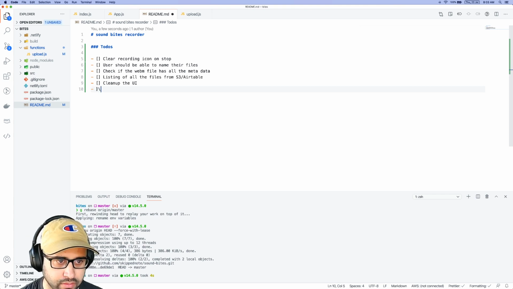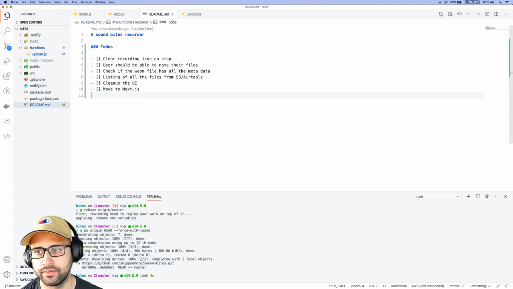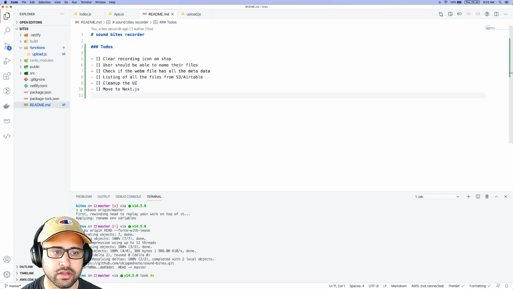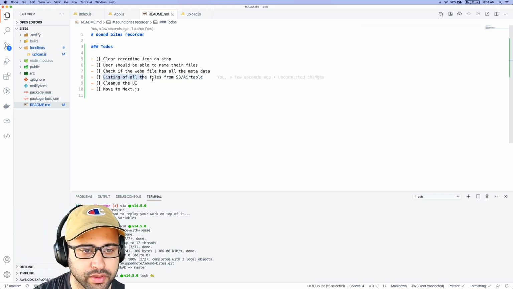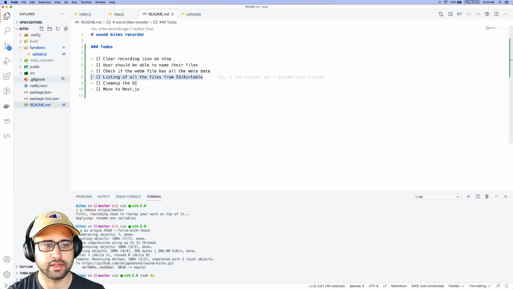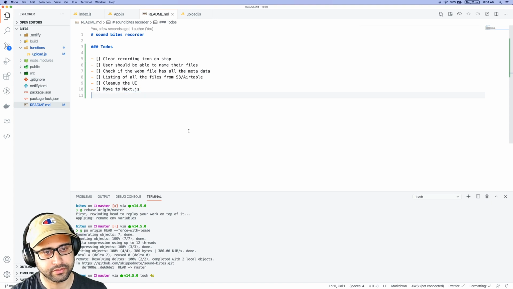Also, my other goal is to move to Next.js so that the performance is better. The processing happens on the server instead of waiting for fetching files and all. Especially this part shouldn't happen on the client side. If I open the home page, I should immediately see all the files that have been uploaded. So that is where Next.js comes in.